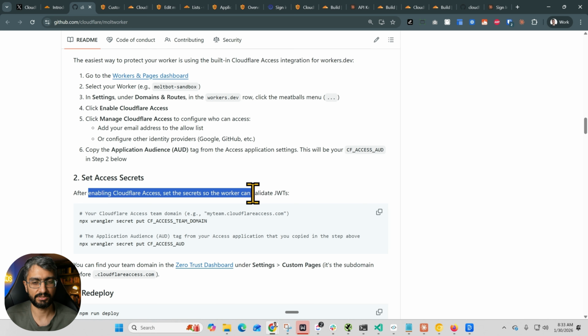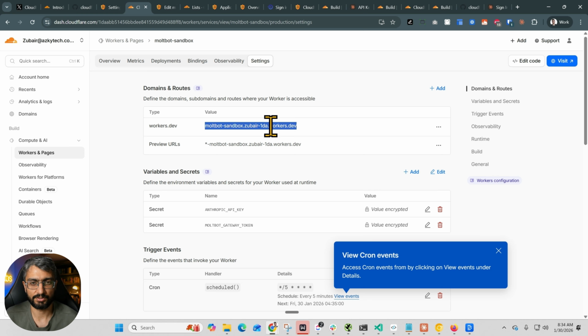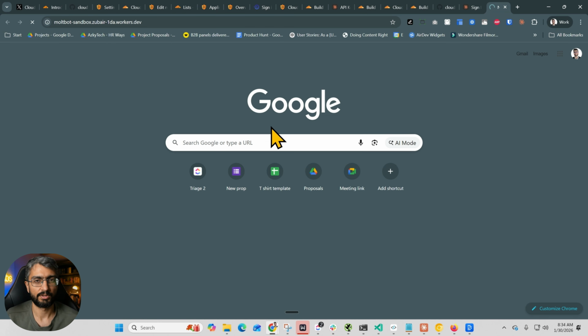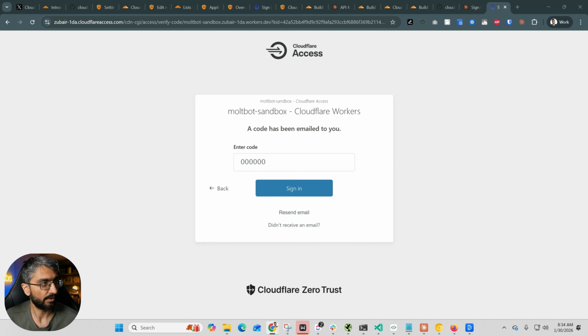After enabling, set the secrets so the worker can validate the JWTs. You know what? Let's just try and run it. So let's just open this and try and log in. Send me a code. Yeah, I get a code. Yep, that worked. Let's see. Am I about to sign into my Moltworker?